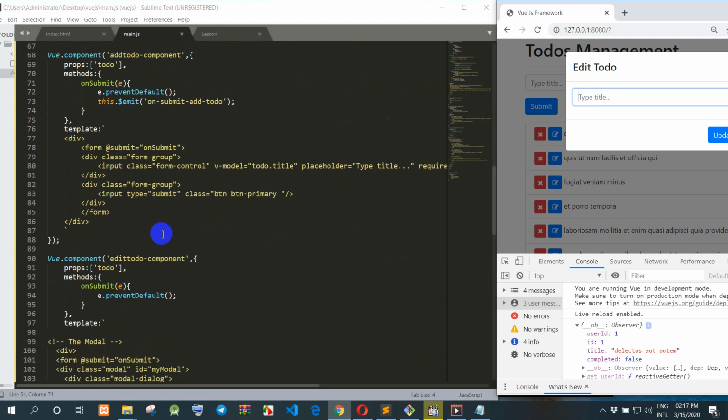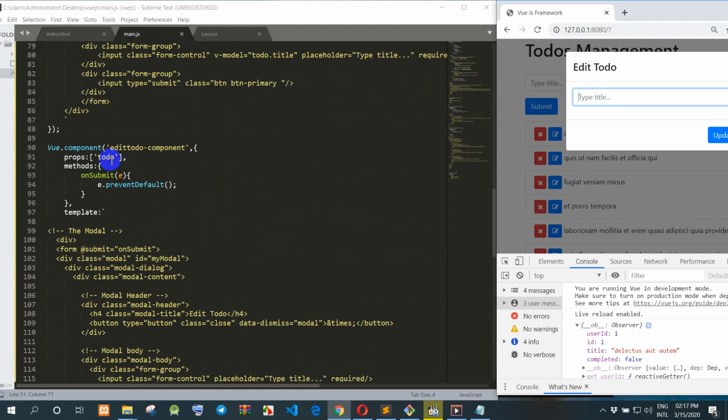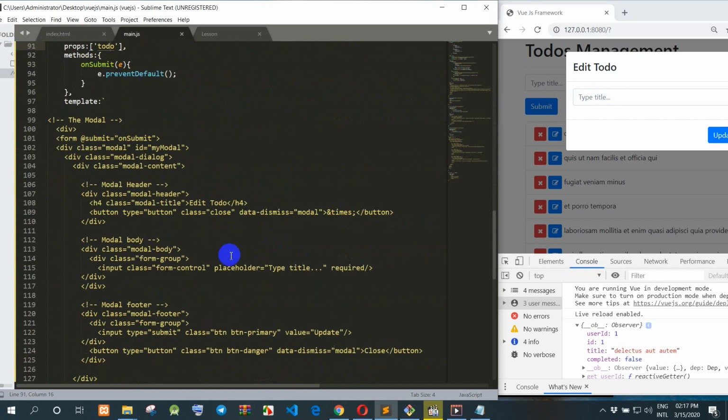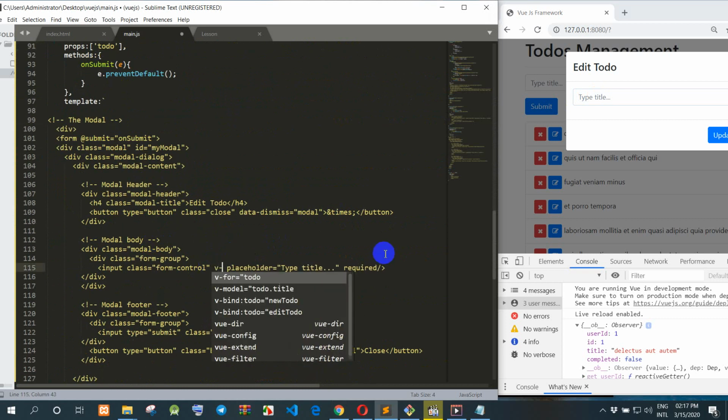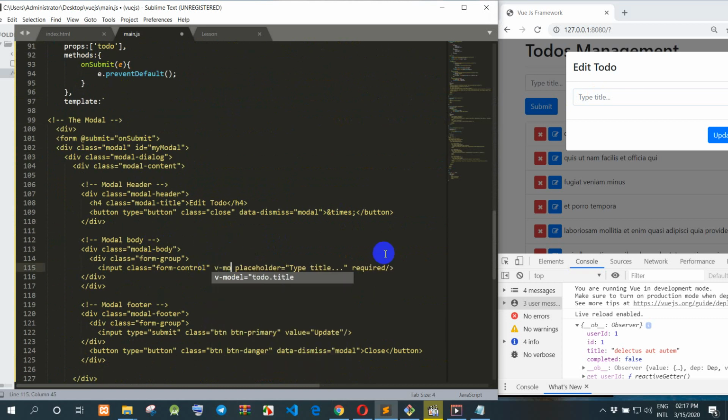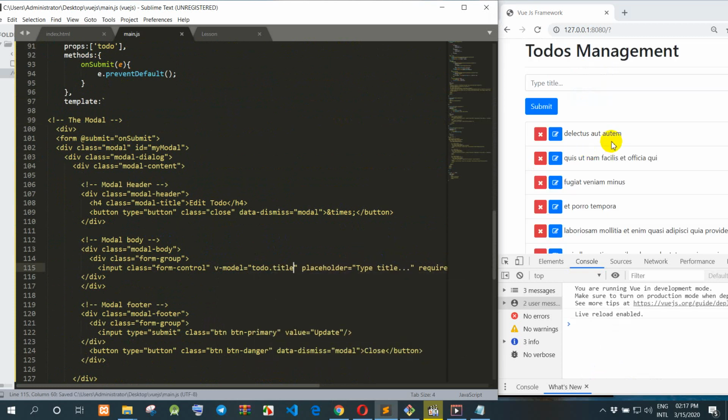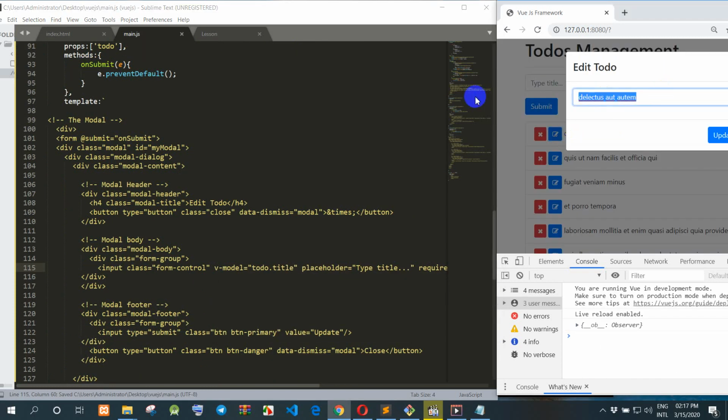We go to edit code in the edit to do component. We use the bind directives. Okay, we move there and to do the title. Okay, then I refresh again, and now all the data displays the to do's.